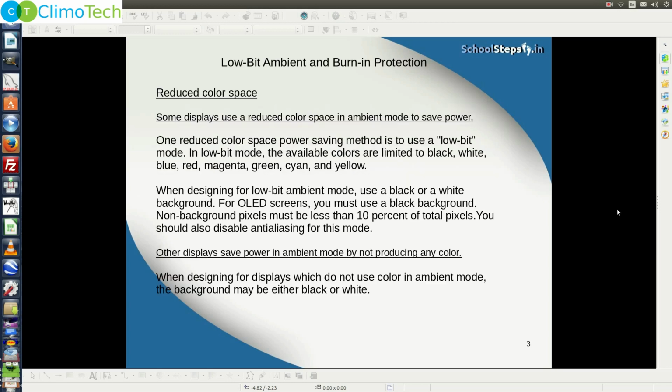So let's talk about the low-bit ambient mode first, and then we'll talk about the burn-in protection. Some displays use a reduced color space in the ambient mode to save power. One reduced color space power saving method is to use a low-bit mode. In the low-bit mode, the available colors are limited to black, white, blue, red, magenta, green, cyan and yellow. When designing for the low-bit ambient mode, use a black or white background. For OLED screens, you must use a black background. Known background pixels must be less than 10% of your total pixels. You should also disable anti-aliasing for this mode.